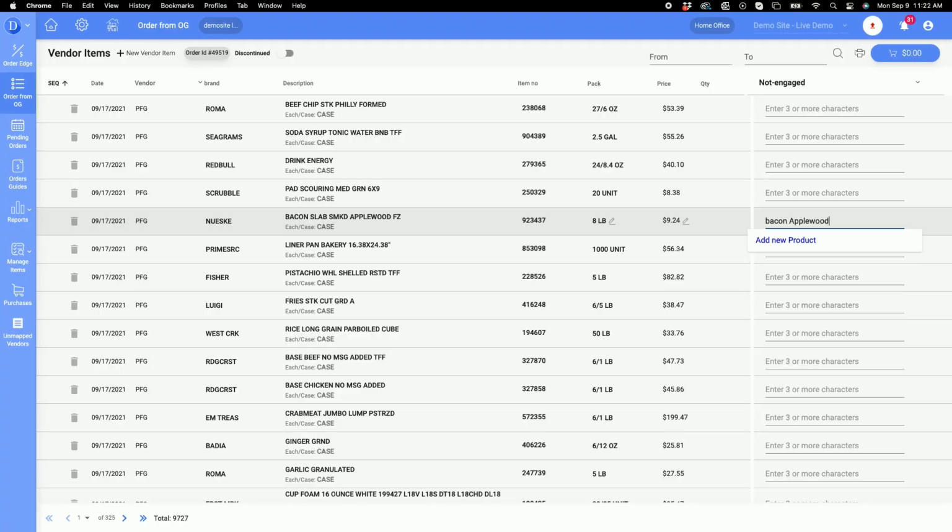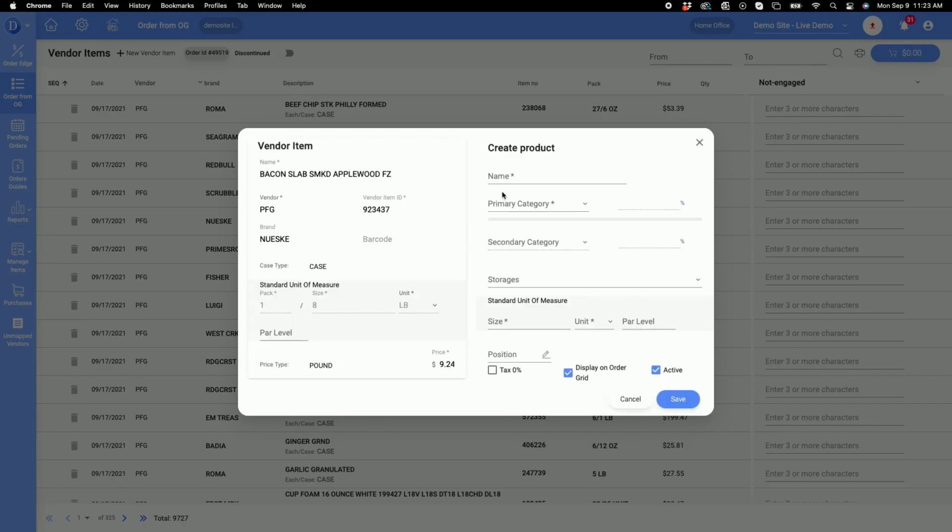Next we will add a product on order from OG. This allows you to add the product and link it to the vendor item at the same time. Type a new product name in the Engage field, and then click Add New Product. Enter the name. Select the category or add new.